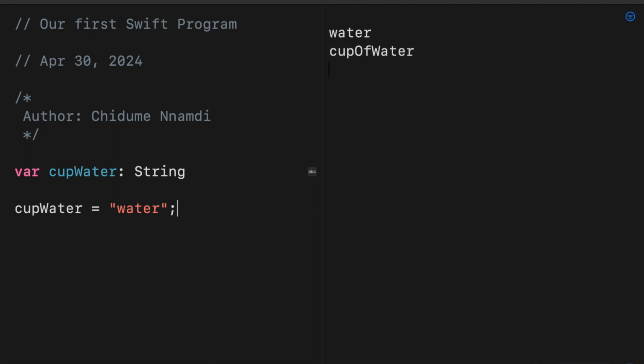Another thing we need to consider is naming convention. The name you give to your variable should correspond to the job it is doing. Now we named this variable cup water. We can just call it cup of water. The programmer now knows that this variable will hold something like a string, water, inside it. So it gives you an idea of the value that should be there.